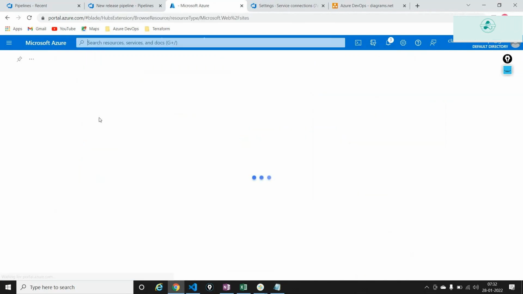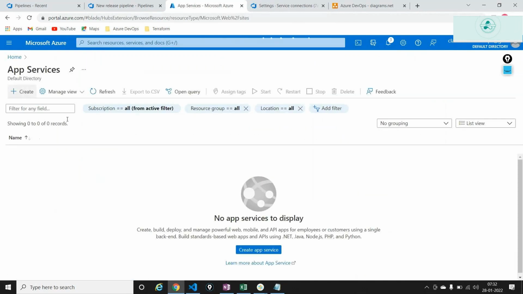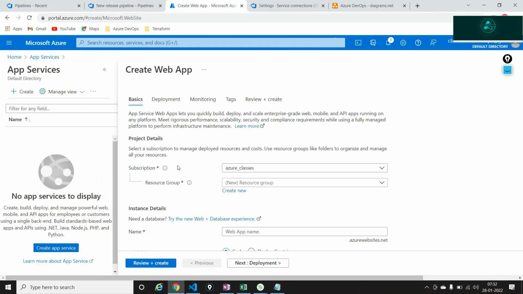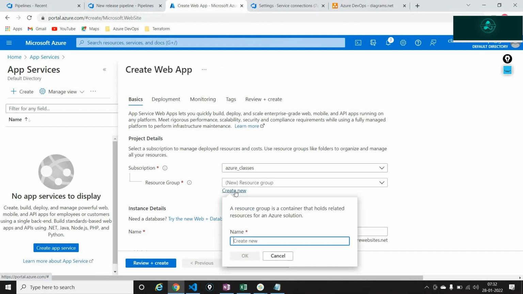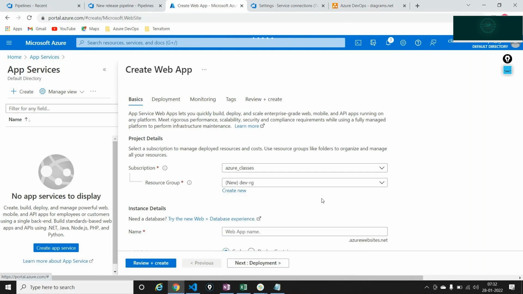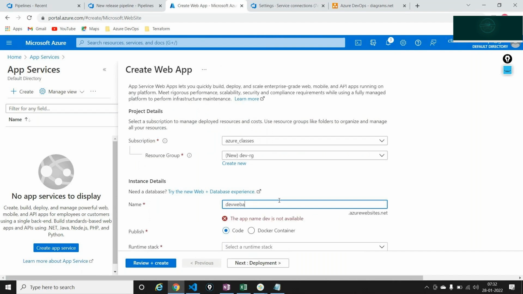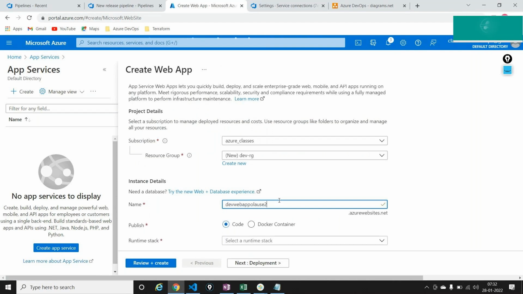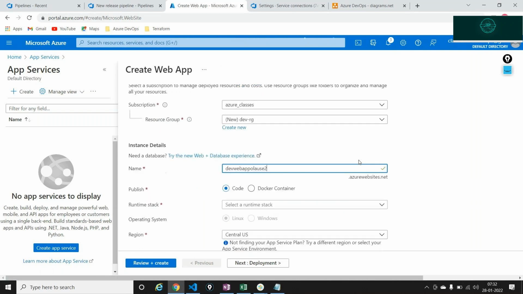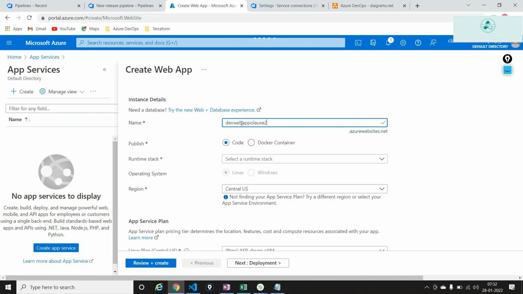I'll now start creating a web application in a resource group called devrg. So I'll say a resource group with the name called devrg. And I will say that the name of the application service is called dev web application hola us east 2. Just giving a name to the application. So this is the name of the project and everything. That's what I'm working for.